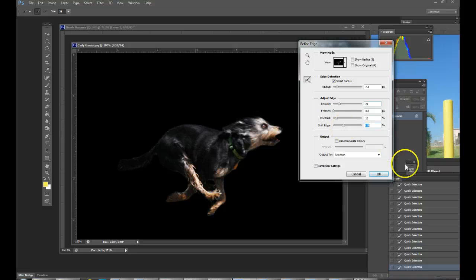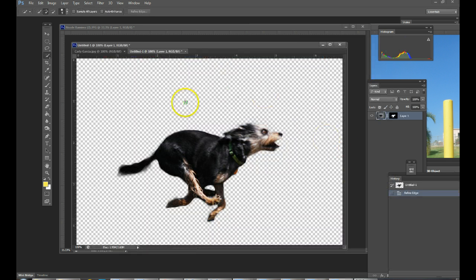Okay, so I'm going to say OK on that. That's where I want it. Now I have to output it. So I'm going to output it always to a new document with a layer mask. Click on that and say OK. So now it put it into a completely different document here.